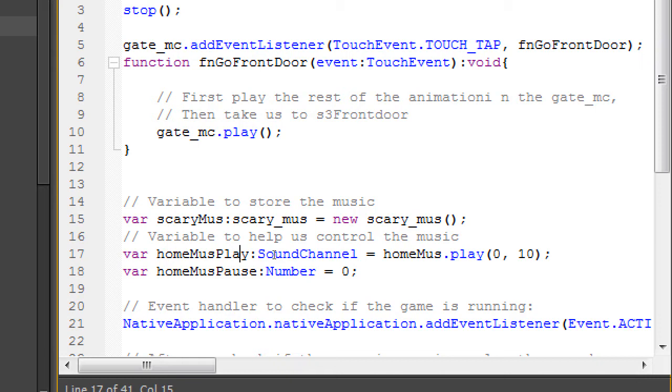Actually, yeah, scary muse play, scary muse pause.